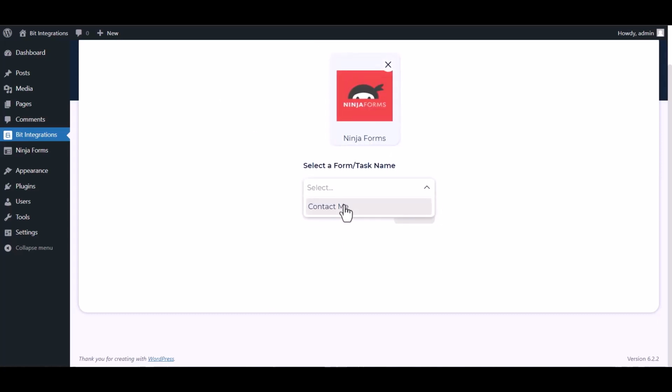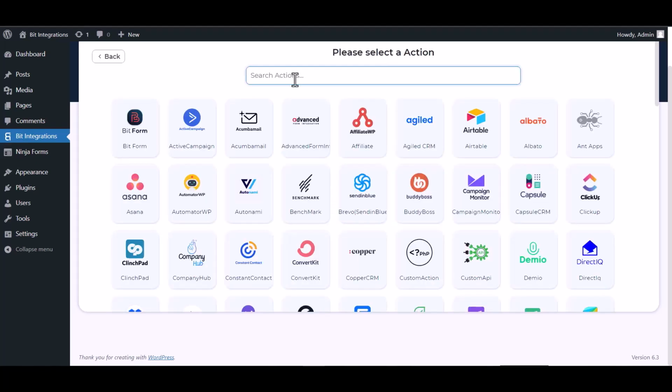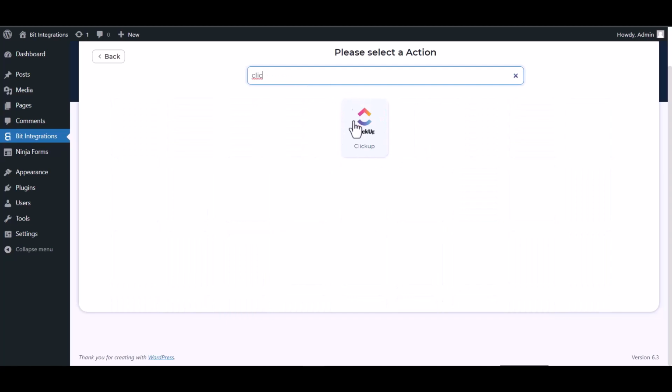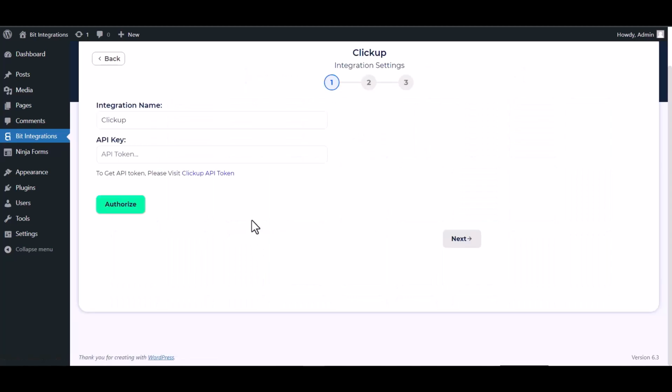Select a form. Next, now search and select Action ClickUp. Give here ClickUp API token.